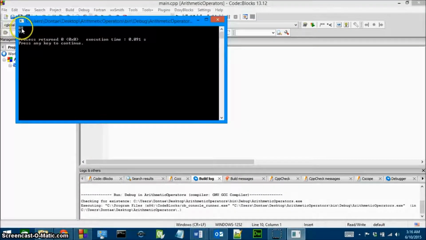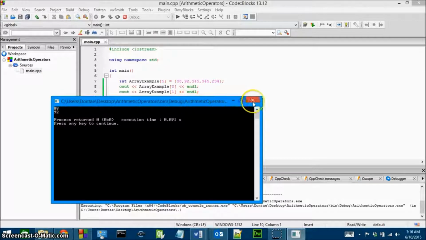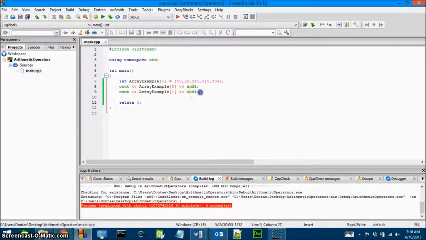Okay, so there we go, 88 and 92. And we can do this for every single one of these if we wanted to. You just have to call this, say we copy this line of code, paste it again, paste it again, paste it again, since there's 5 objects.